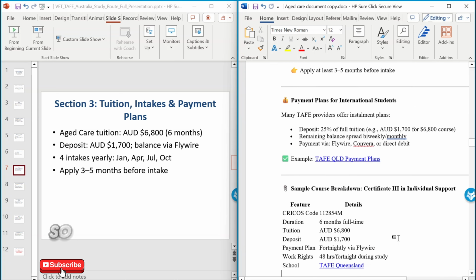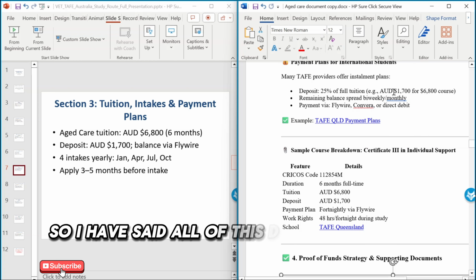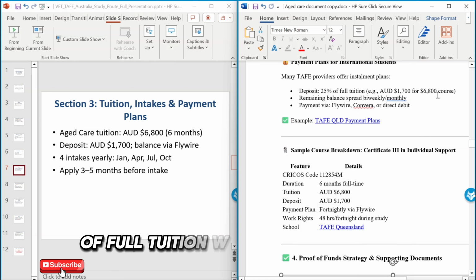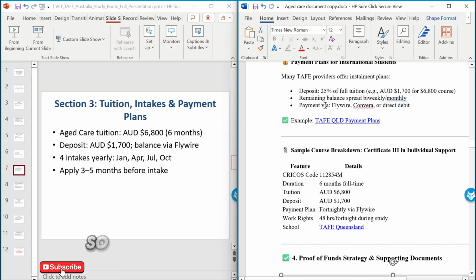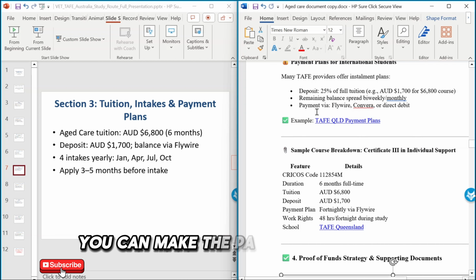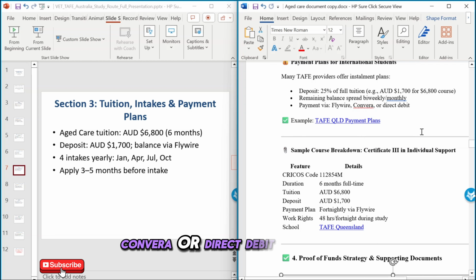I have said all of this. Deposit is 25% of full tuition, which is $1,700. The remaining balance is spread out weekly or monthly, so it depends on the arrangement you have with the school, really. And you can make the payment via Flywire, Convera, or direct debit. Again, it depends on the school.